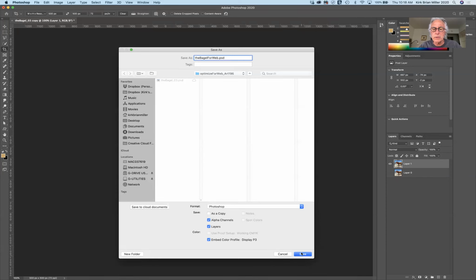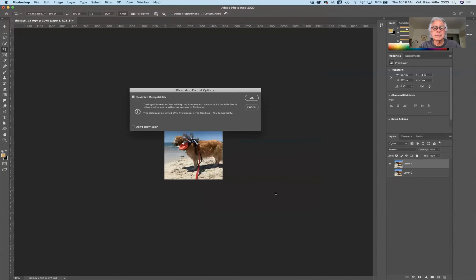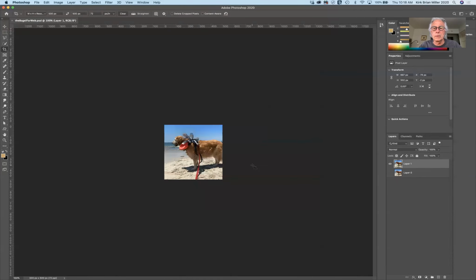So I'll go ahead and save that, like so. And now I'm ready to save this for the web. So what I'm going to do is make a copy of this layer here, Command J, and I just want it to be as is.